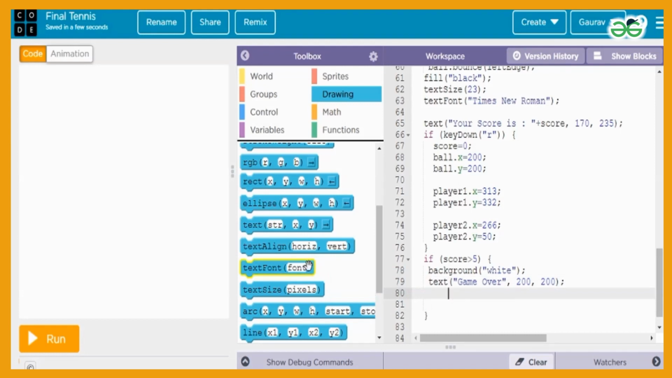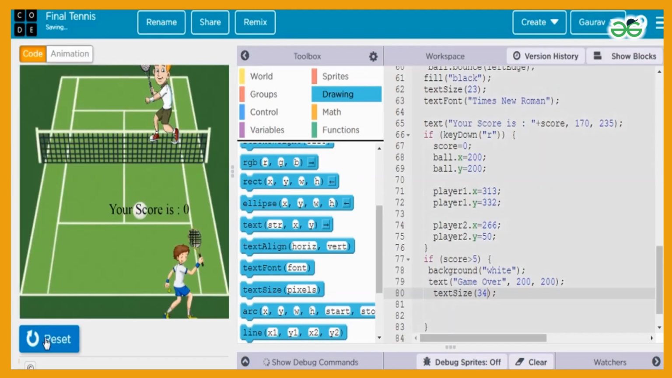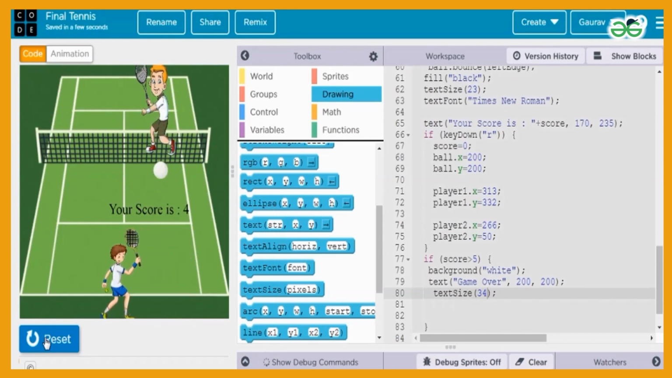Now let's define a font size also for this text. So for that, we can make use of this text size property. I'm going to put it again inside this if loop. Let's replace this 12 with 34. Now when you run this game, let's see what is going to happen when the score becomes greater than 5.